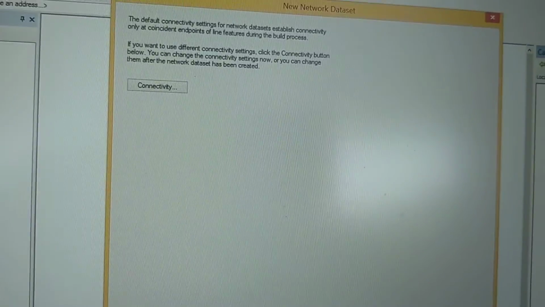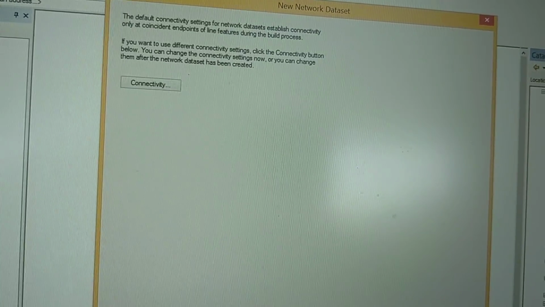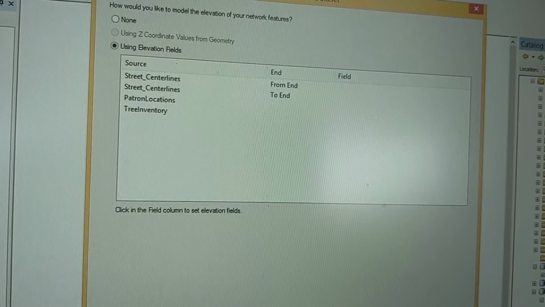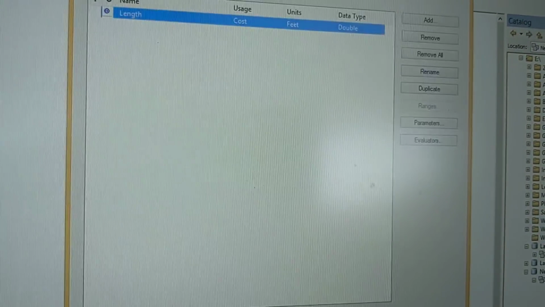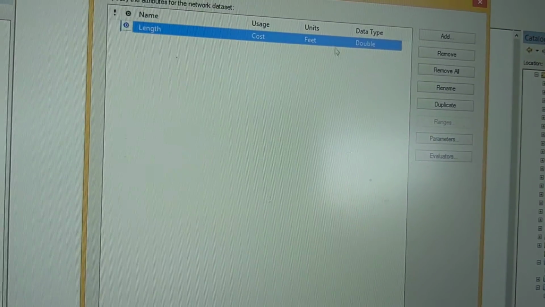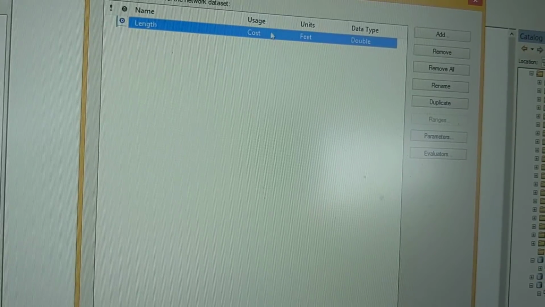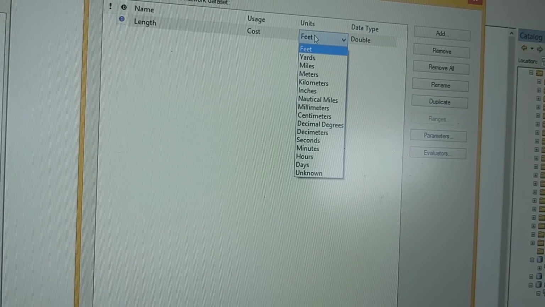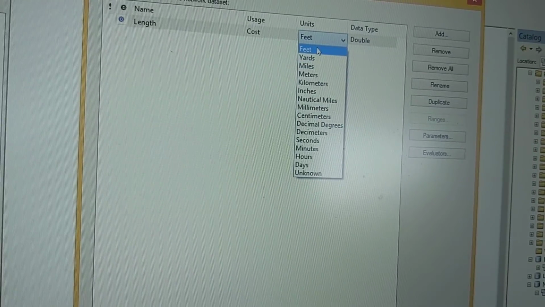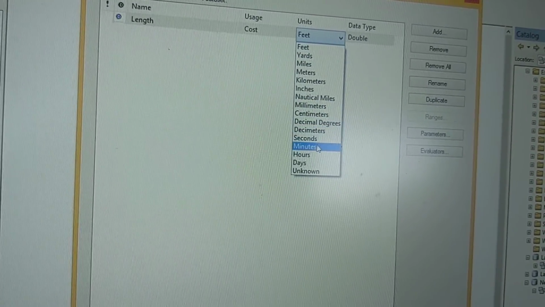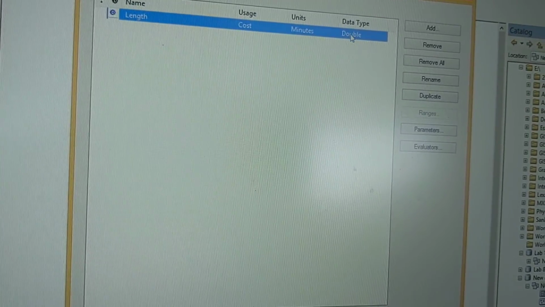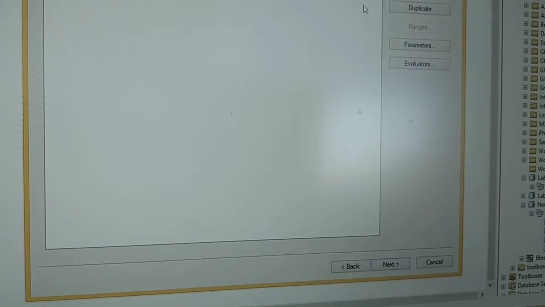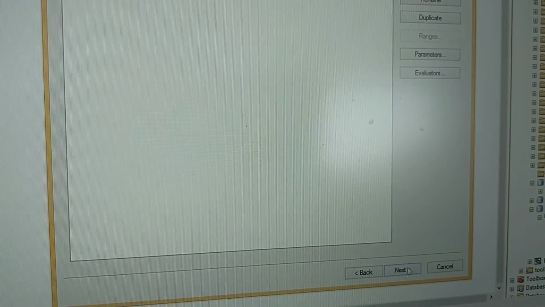Yes, that's fine. Hit next. Yep, hit next, from to in. Now right here, for units, you can either use feet or minutes, but I would suggest using minutes. This right here just shows you what it would be, but for units, use minutes. That's the one we want to use. We'll go ahead and hit next.